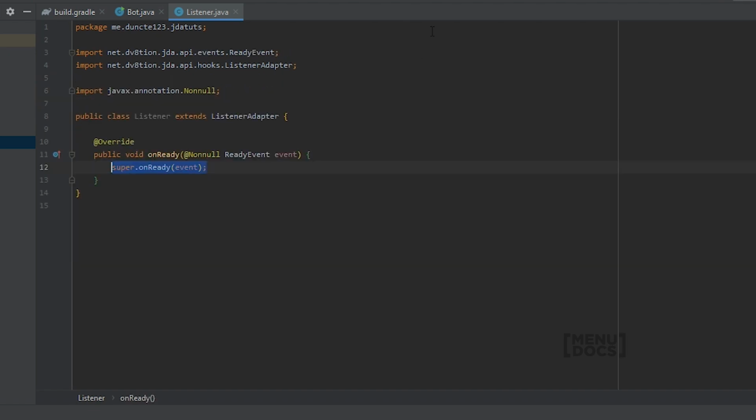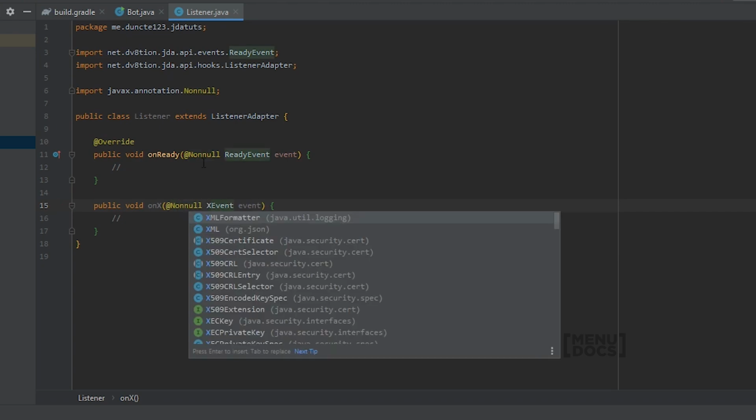So the first thing that we want to do is call the ready event, which is on ready. And as you can see, events have a special structure in JDA. It's on event name and then event name event. That's a class structure. Oh, this should be on ready. Oh, I'm already messing it up. So on ready event, which can also be written as on X and then X event.